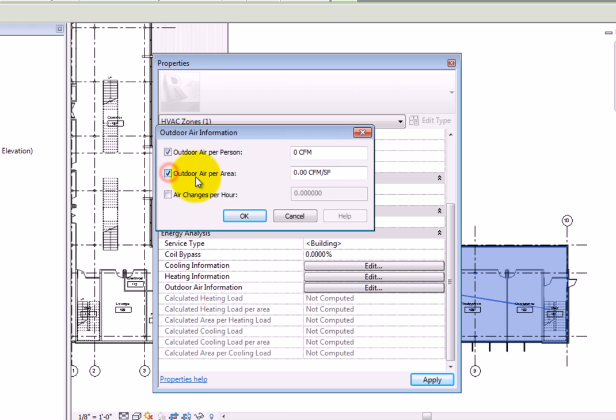Outdoor air per area is the minimum amount of outdoor air per occupied square area of all spaces in the zone. Air changes per hour is the minimum number of times per hour that the air volume of all occupied spaces in the zone is replaced. These three values must be specified for each zone. I'll click Cancel to close the dialog.